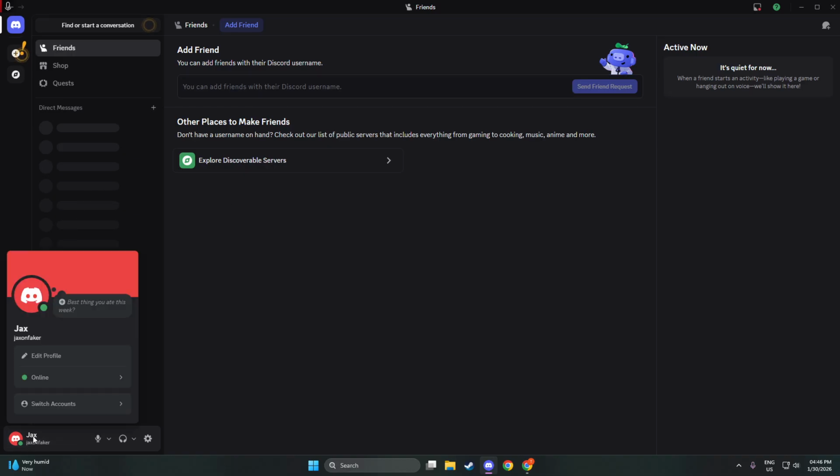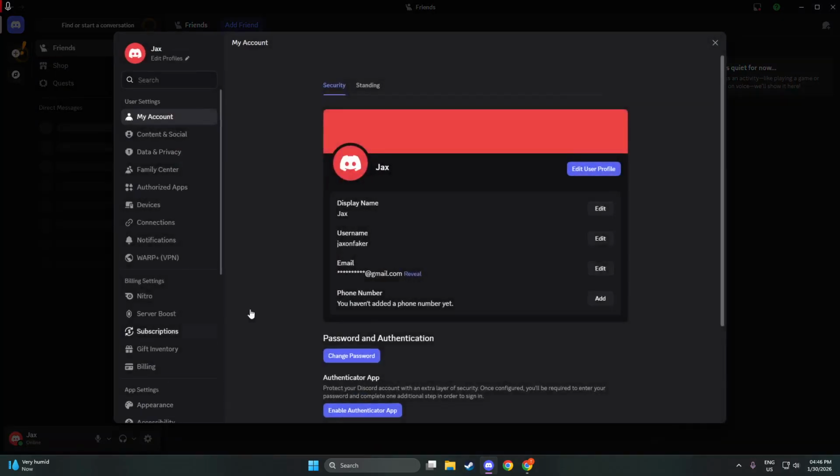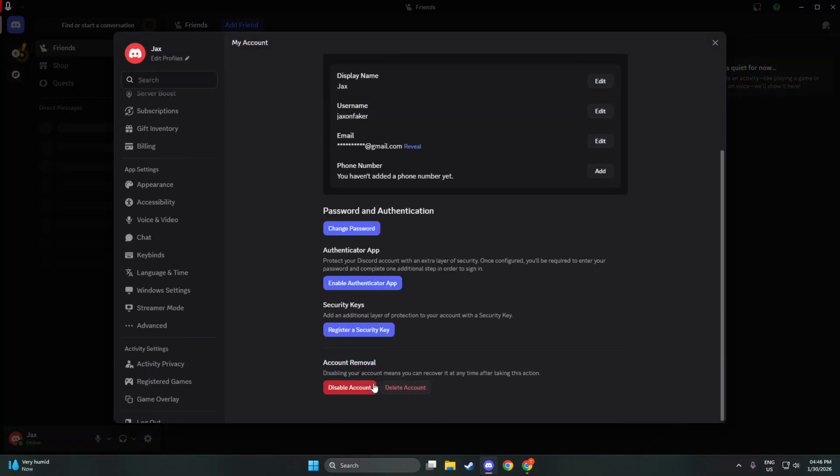And when you're ready to sign back in, make sure you know your credentials and have any authentication methods handy if you've enabled extra security. That's it.